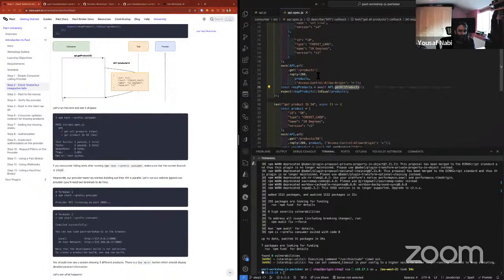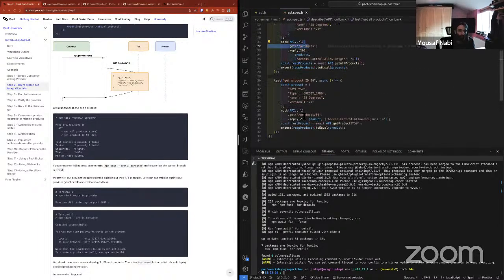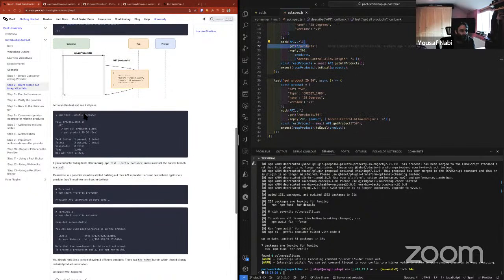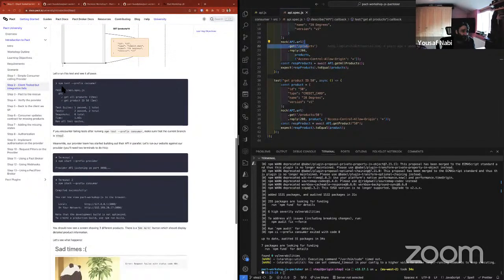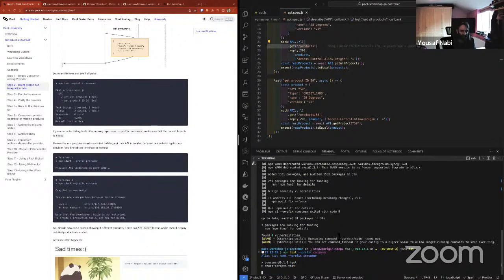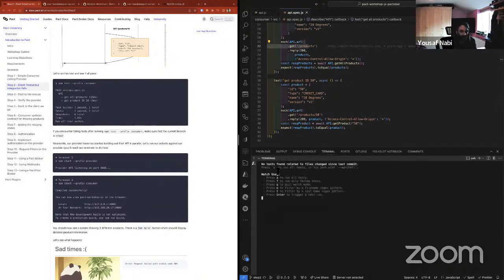And we've got two particular tests here, one for our product's endpoint and one for our product ID endpoint. So we can run our tests with npm test, and then we have a -- prefix consumer. So this will just run the tests in our consumer folder. We've got a just watch here. So if you see that no test found, you can just press A, which will run all the tests.